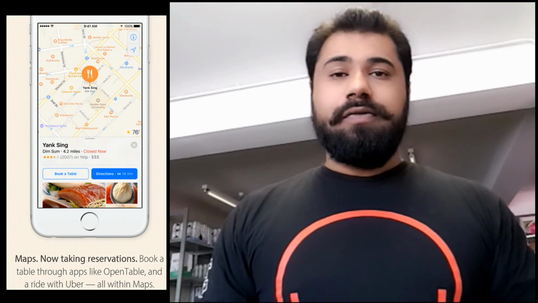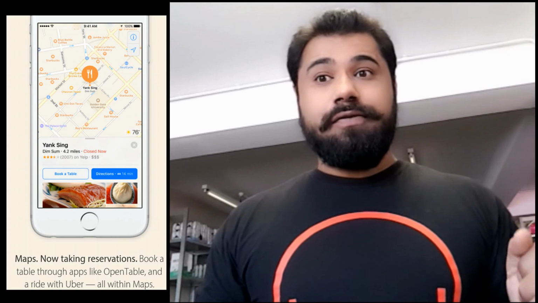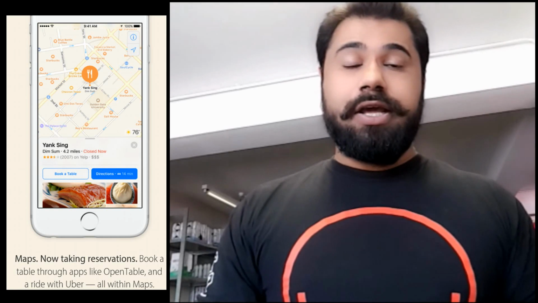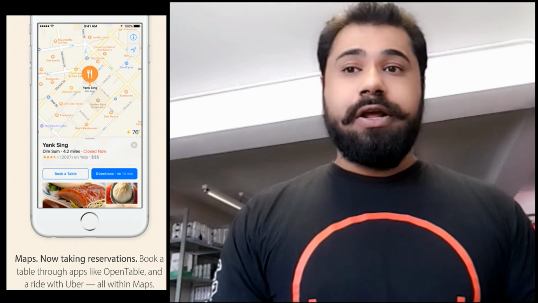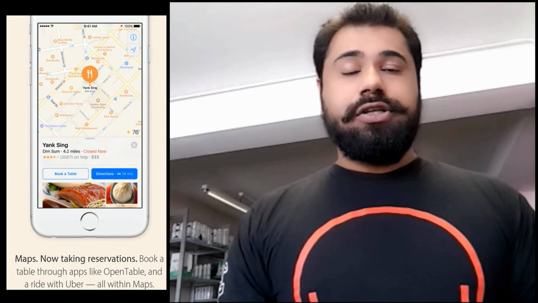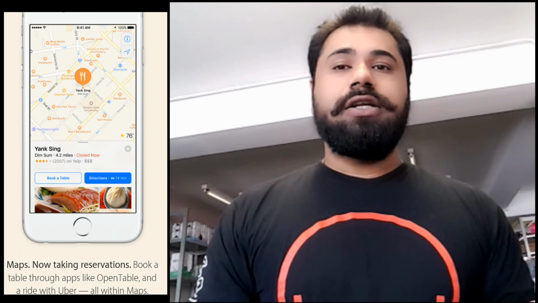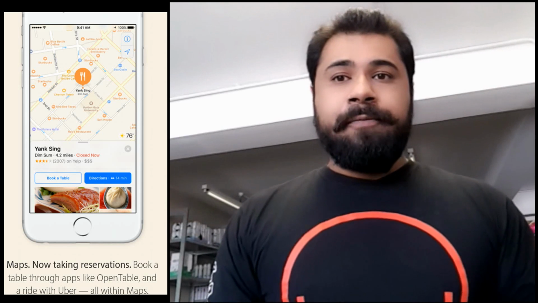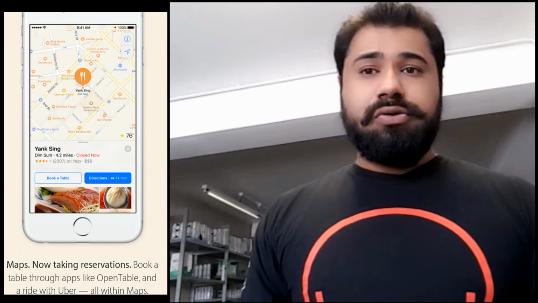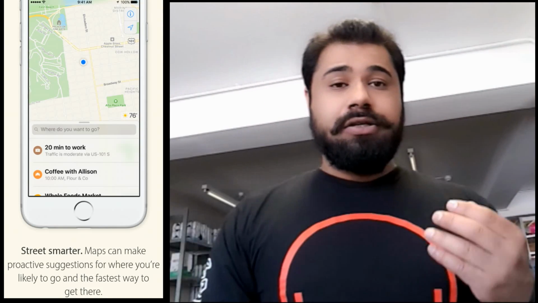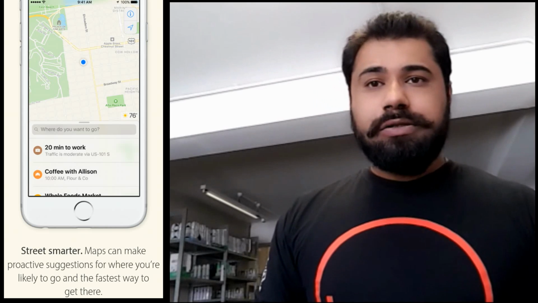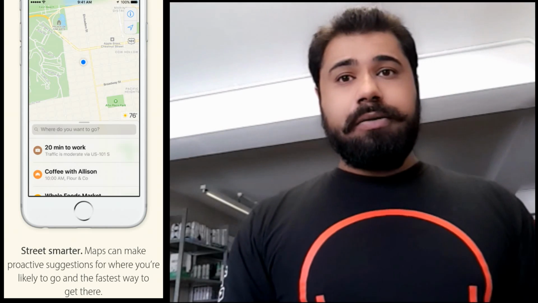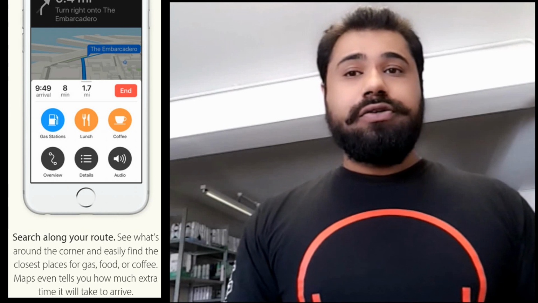Also, Apple have massively worked on Maps. They included many features in there. You can take reservations when you search on the maps. For example, you can book a table through an app like OpenTable and a ride with Uber, all within Maps. Maps can also make proactive suggestions for where you'd like to go and the fastest way to get there.